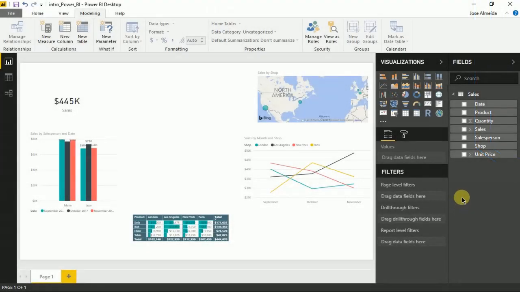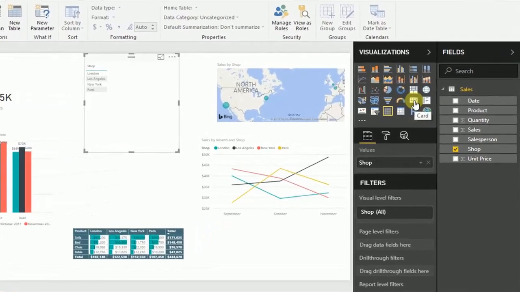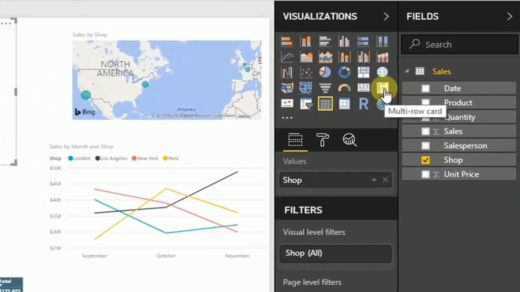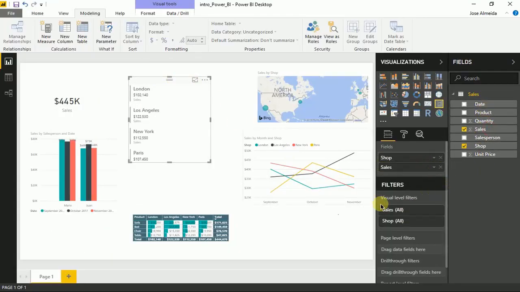Now I'm going to show you one way how to create a KPI that displays either the best or the worst performer. Suppose you want to know what is the top or the bottom shop by sales amount. Start by dragging shop to the canvas and apply the visual multi-row card. Add sales to fields, and now we have all shops and their sales amount.